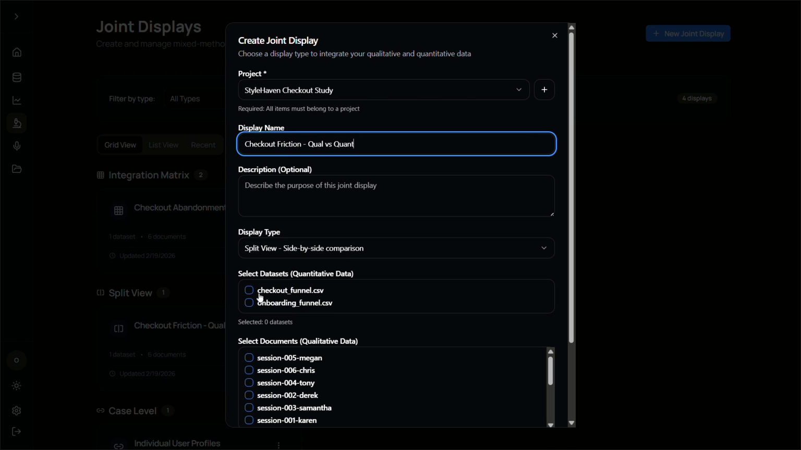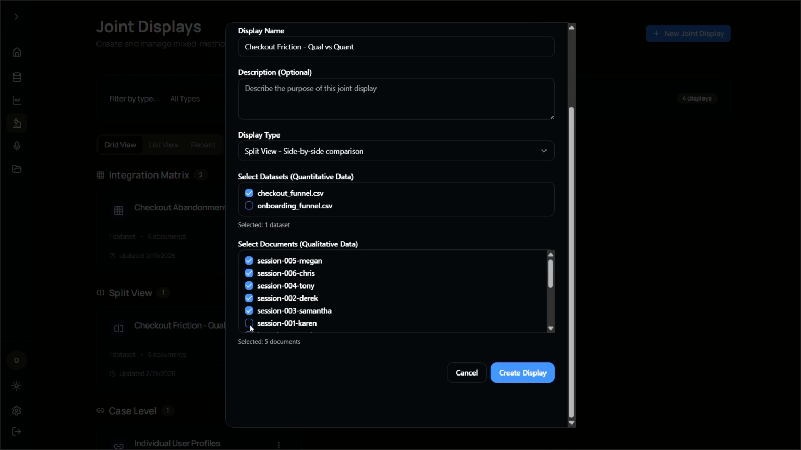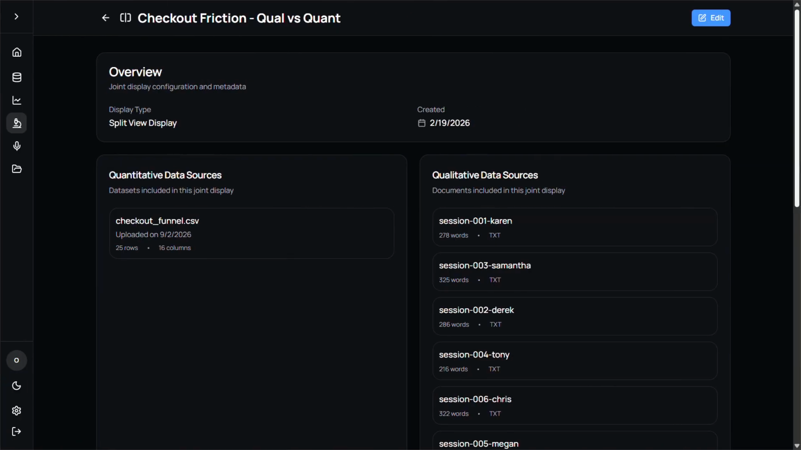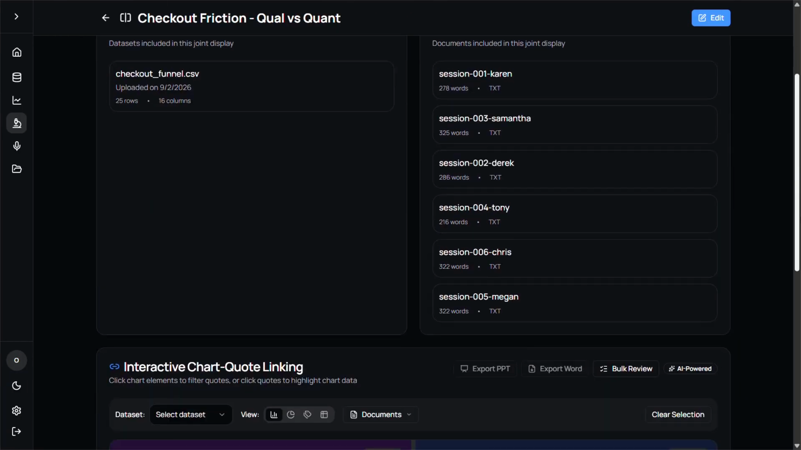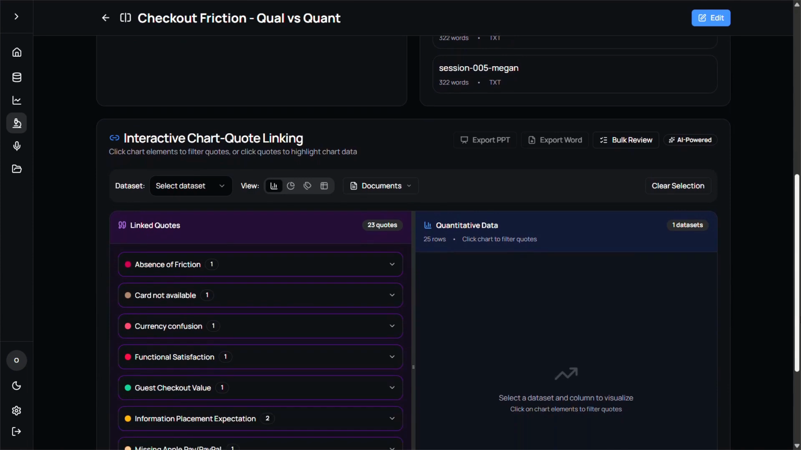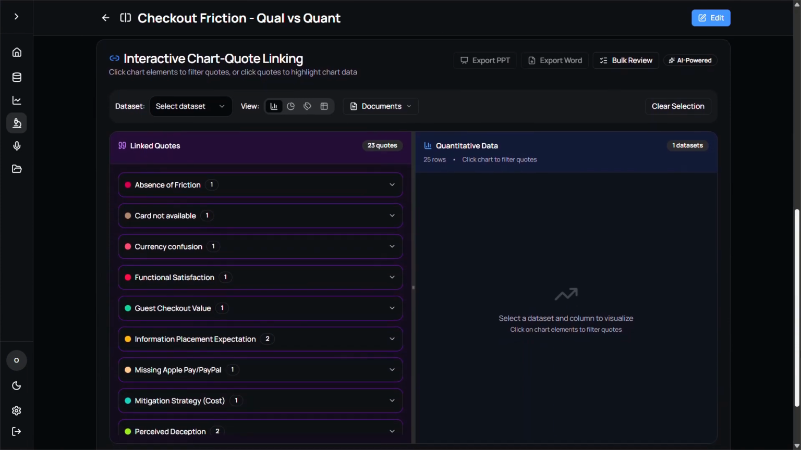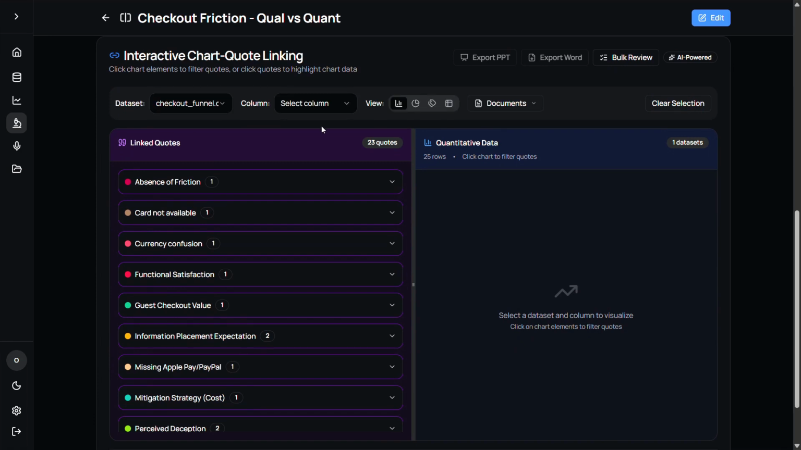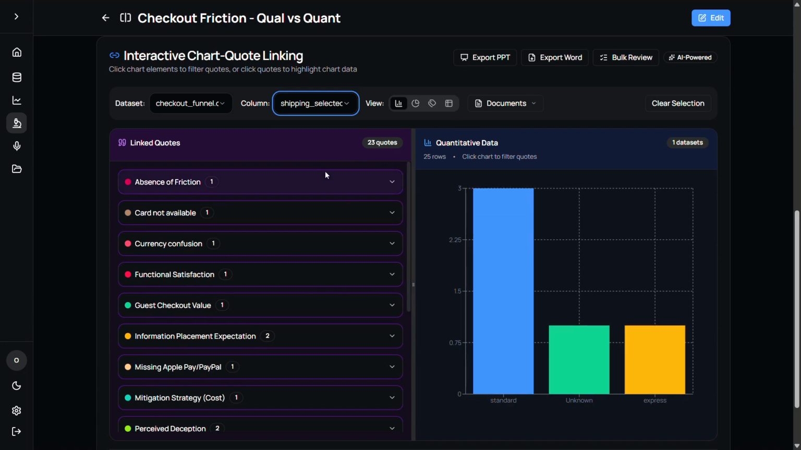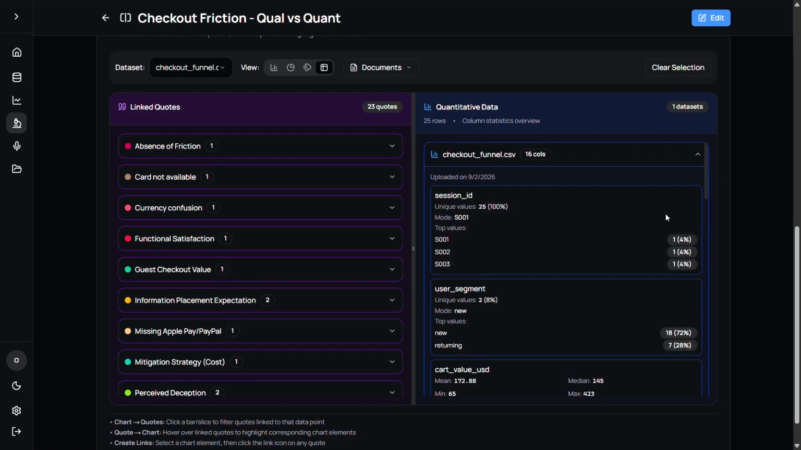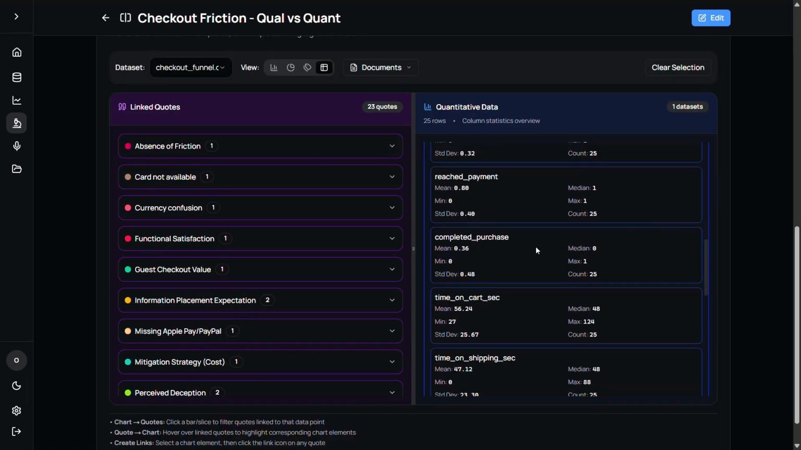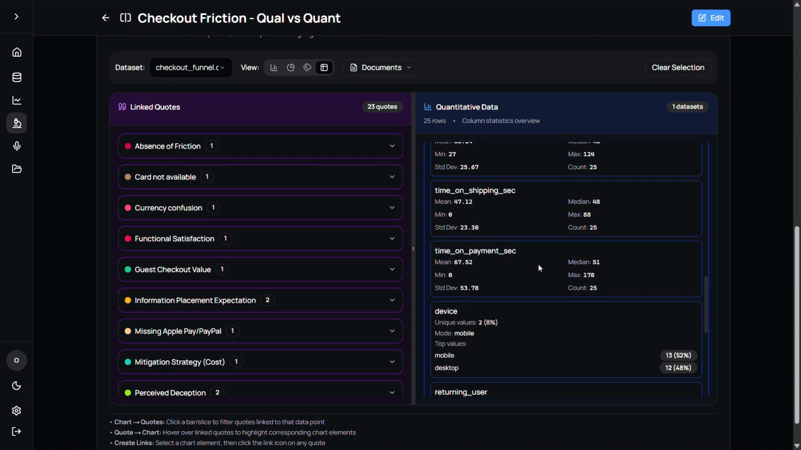For that, let's create a split-view joint display. The split-view display allows us to analyze qual and quant data side by side. Left panel shows every coded quote organized by theme. The right panel shows quant data in graphical views as well as in a statistical view. I'll switch to the statistics view so we can see the hard numbers. Same screen. No switching tabs, no separate tools.